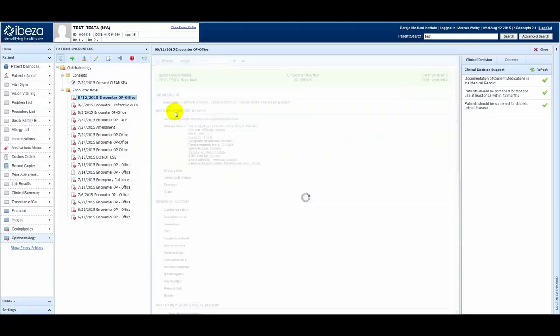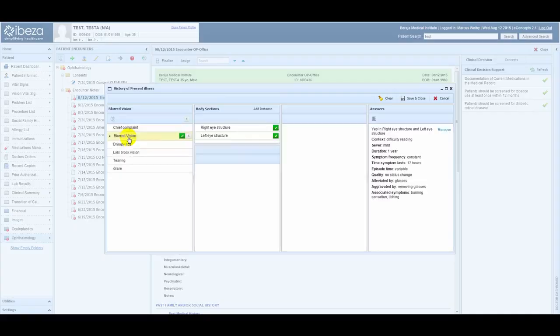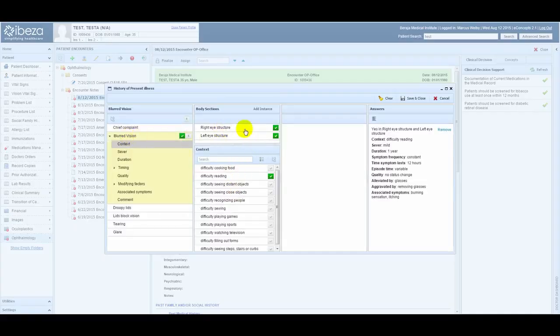So we can click on history of present illness again. Now let's say they were having differences between the eyes for blurred vision. So we click on blurred vision. Right now we have the right and the left eye, but let's say it was just the right eye, but something was different for the left eye. You can hit the Add Instance button. When I hit this button, you can see everything kind of cleared out, and a new instance was created. Here's our first instance with the right eye structure, and here's the new instance.